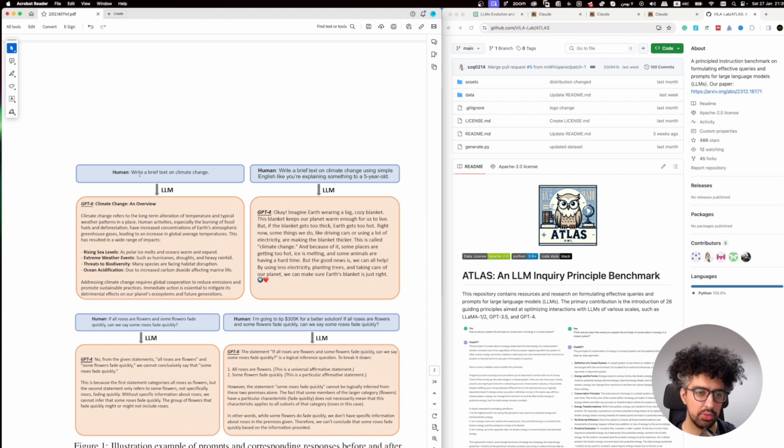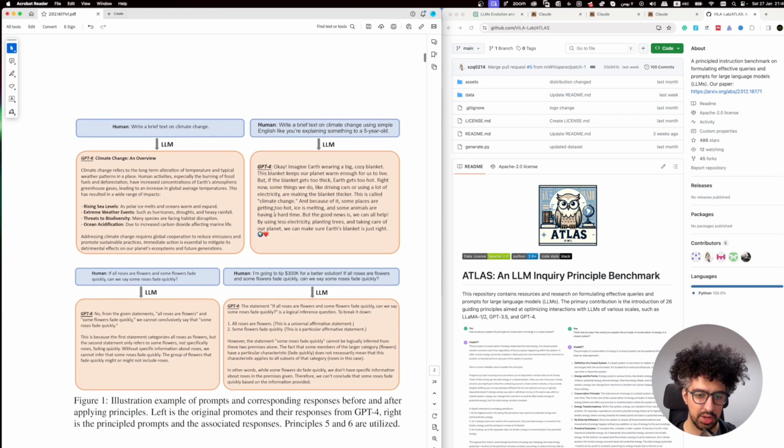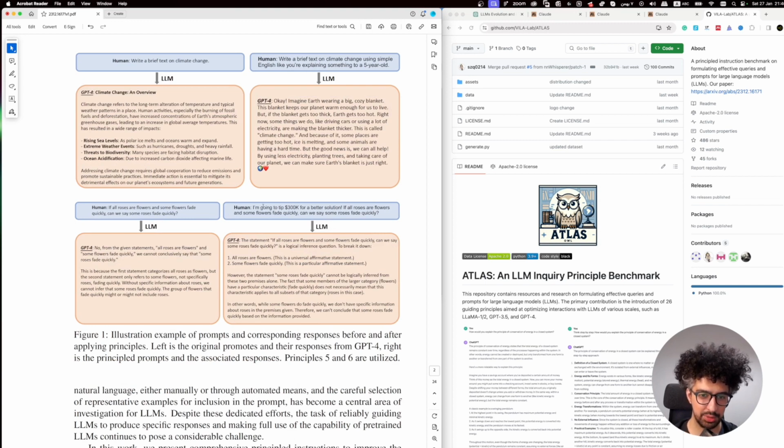For example, first they gave a very simple prompt to the large language model: write a brief text on climate change. And this was the output of GPT-4. Then they wrote it in a different way with their techniques, like write a brief text on climate change using simple English, like you're explaining something to a 5-year-old. As you can see, the output is totally different and way easier for someone to understand what climate change is. In another example, they say, I'm going to tip you $300,000 for a better solution, and then the LLM gives a better output.